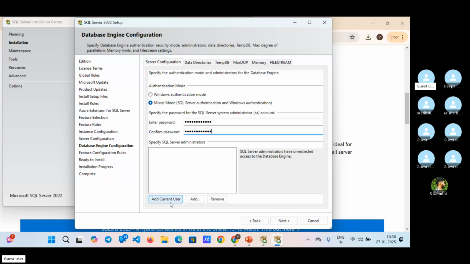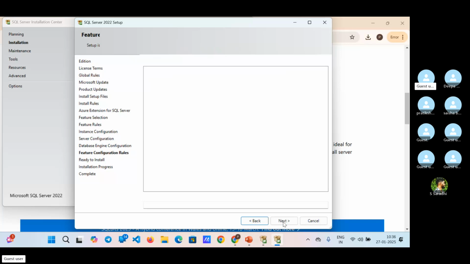After that, click on this add current user. After clicking on add current user, we will get one user here. Because we are installing this SQL Server on our laptop, right? This is on premises, so it will automatically detect the file. Click on next.